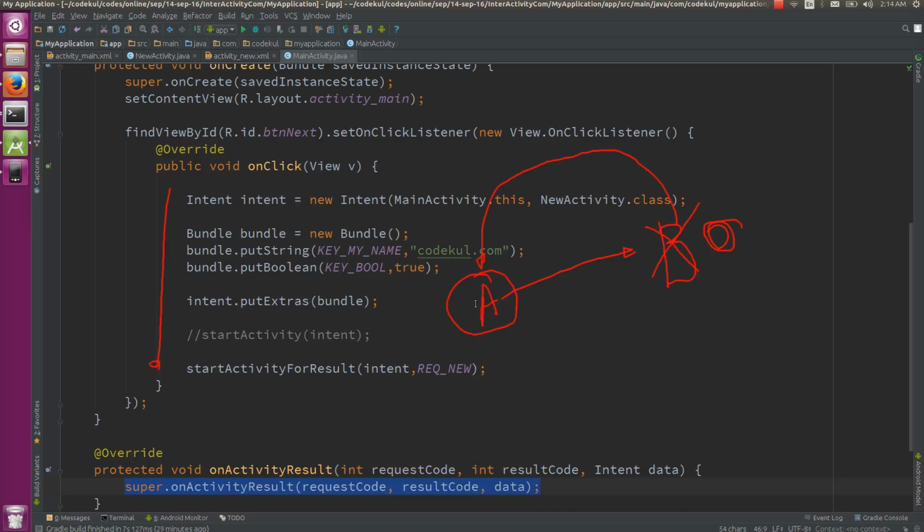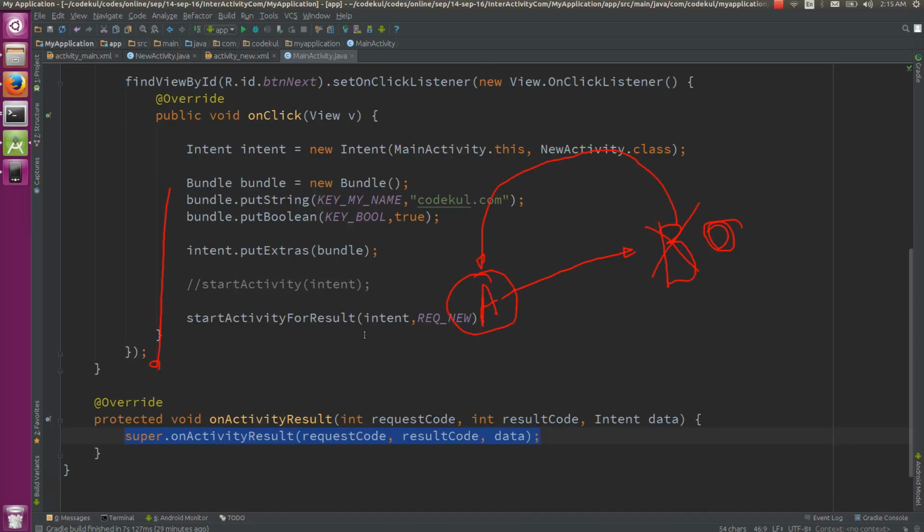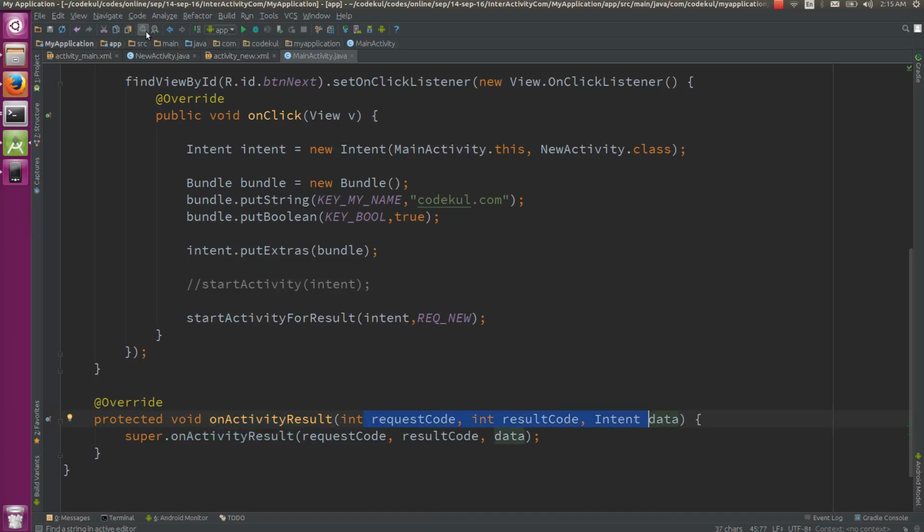Still this activity is in the background, right? When you come back from B to A, that A activity will come to the foreground. Remember that this A activity will come to the foreground, and immediately after that this onActivityResult method would be getting called. So what are the parameters? We'll discuss. So let me go from main to next once again. Let me code something over here.